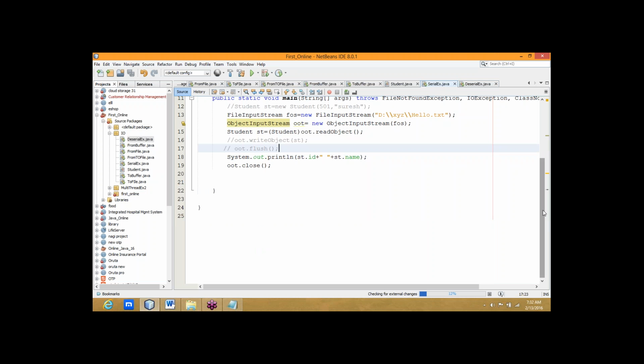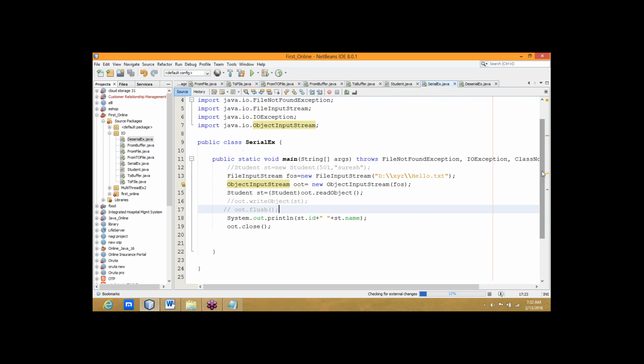Check it out. Again I open the serialization example. For serialization we have to create an object.